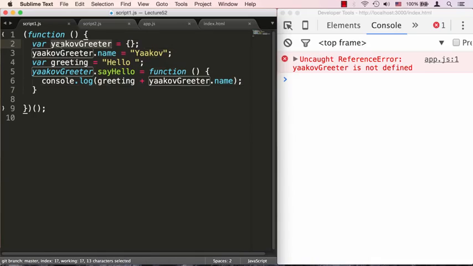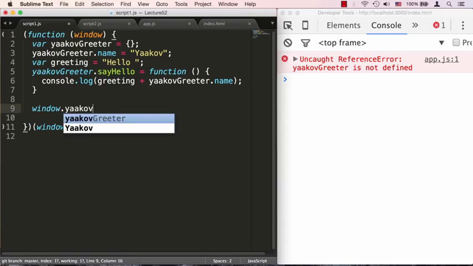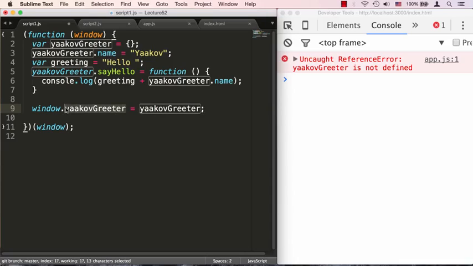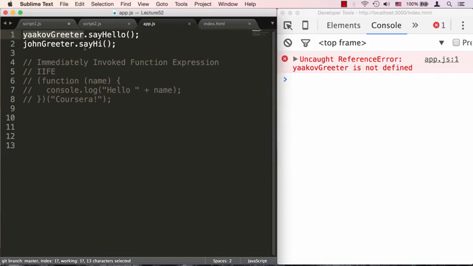So how can we expose this Yakov greeter to the window object? Well, we could go ahead and pass the window object as part of the parameters to the function, and we'll say window here. And at this point, we can even do it right at the end. We could just say window, that's this window right here, dot Yakov greeter equals Yakov greeter. So now what we've done is we've exposed our Yakov greeter object and placed it into the window object. We kind of exposed it to the outside. So now when we're in app.js, Yakov greeter is indeed exposed to the outside.